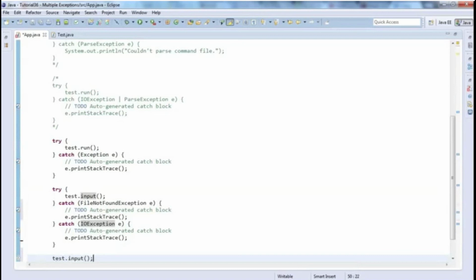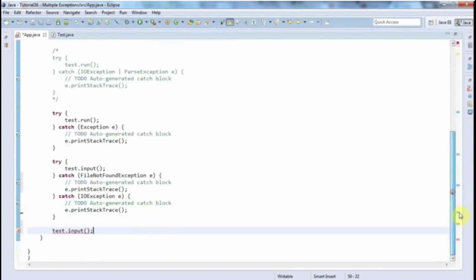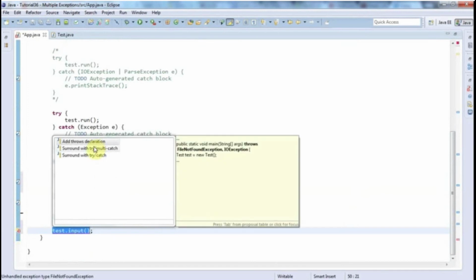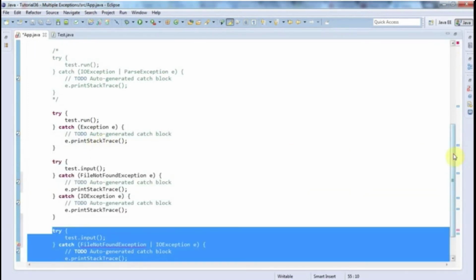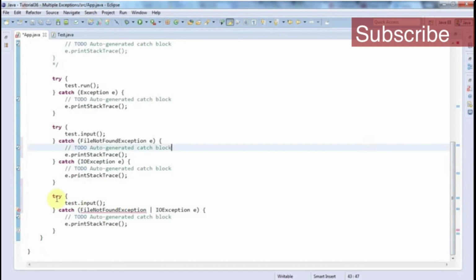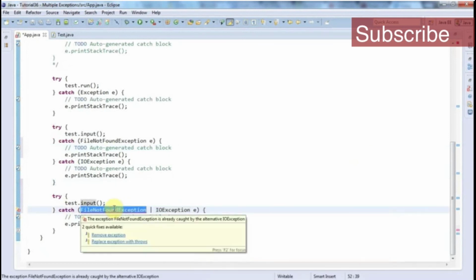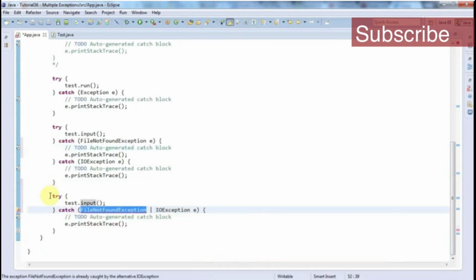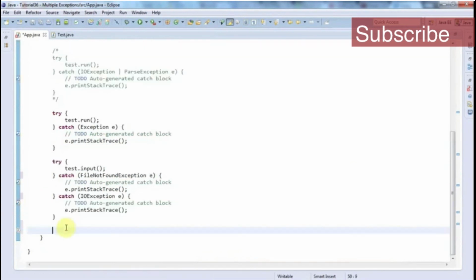And I think, in fact, with try multi-catch, if we say test.input and we say here surround with try multi-catch, I think it won't even let you do it. But I'm not sure because I don't really use this much. And it's saying now here that FileNotFoundException is already caught by IOException, so it won't even let you handle it with a try multi-catch apparently.